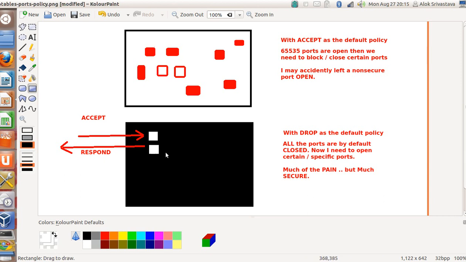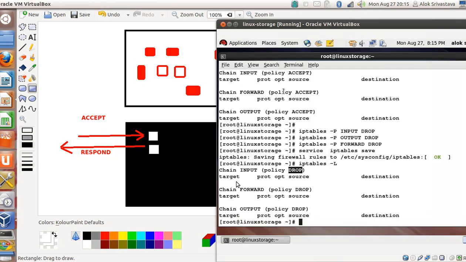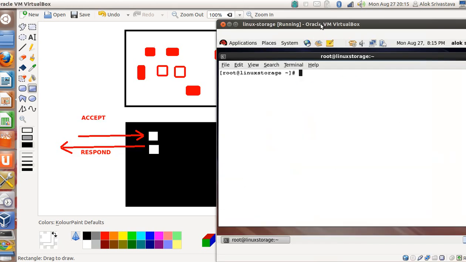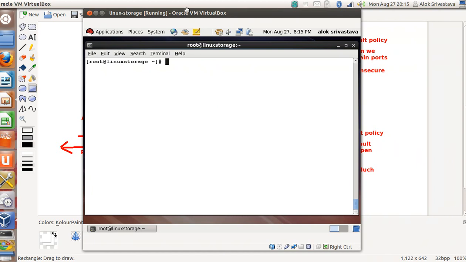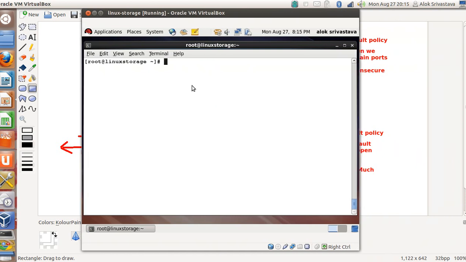And accept as well as respond back. And all the rest, 65,534 ports, will be blocked. Let's do this, guys. Okay, so I'm just overlapping this picture because I hope you understand the picture. Now, the first thing is that we need to configure iptables to accept my ports.